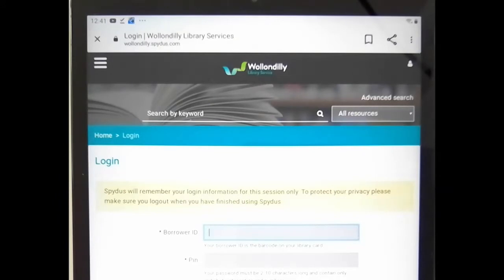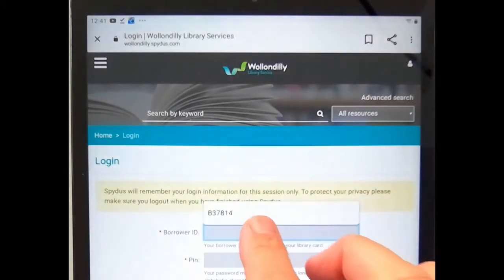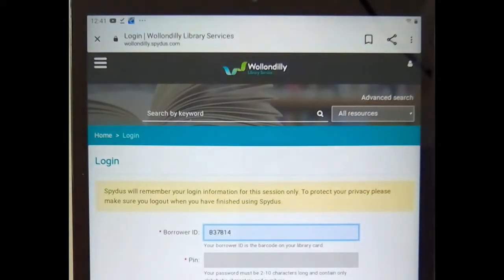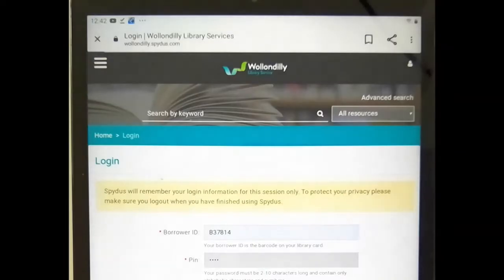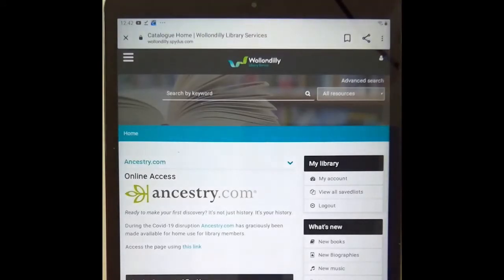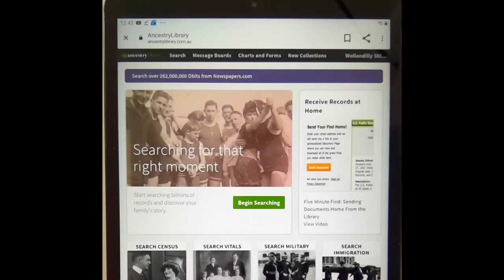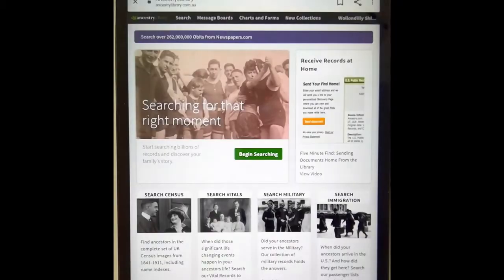This is where you'll need to enter your borrower number, which is a number starting with B on your library card, and your PIN number. If you aren't a library member, you can join online. We're happy to help if you need help with joining or with your library card number or your PIN number. Just call us on 4677 8300. I'll just pop in my PIN now and click Login. We're nearly there. Now click on either of these blue links to take us to the homepage of Ancestry.com Library Edition. Let's begin searching.